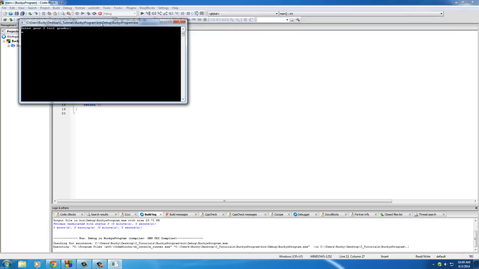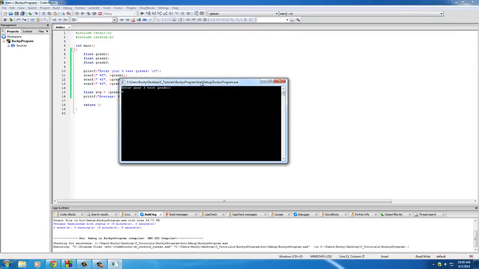Right now we can actually run this program and it should run fine unless I mess something up. Enter your 3 test grades, and we'll make sure it works by giving a nice easy average to work with. 70, 80, and 90 should be an 80 average. Alright, so this works right now.